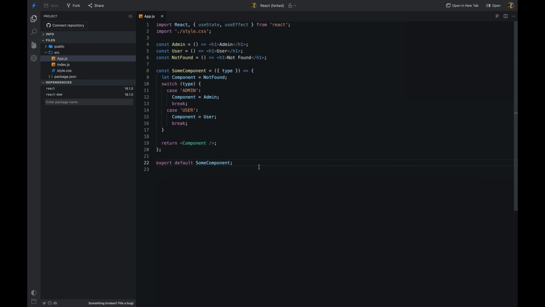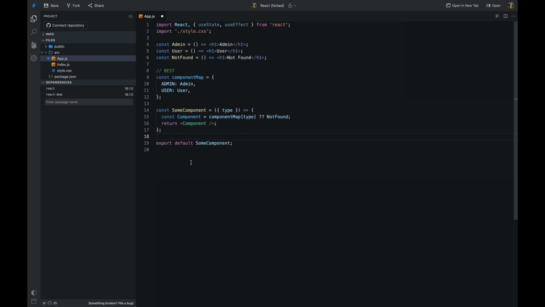7. Use object instead of switch statement. Most of the time, we use switch statements to render different components based on the condition. What we generally do is create a variable and assign a component to it based on the condition. Then, we return that variable in the render method or as JSX from the function component. This is not a bad practice, but it can be improved. To improve this, we can create an object and assign the component to its key. Then, we can use the object to render the component based on the key. This way, we don't need to use a switch statement and the code looks more readable and clean.